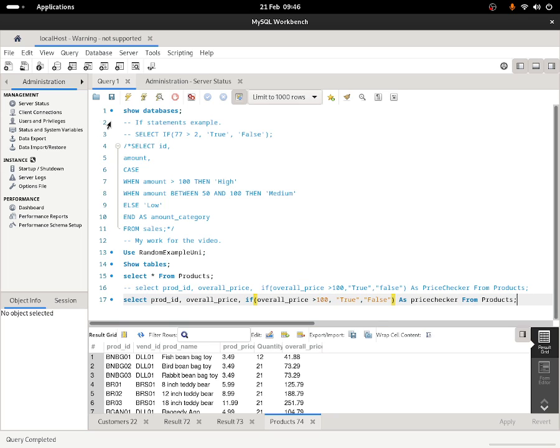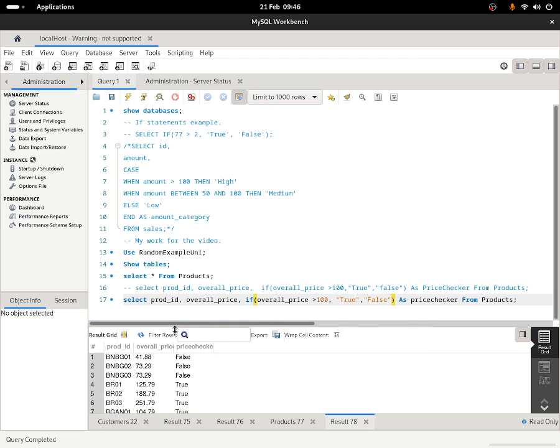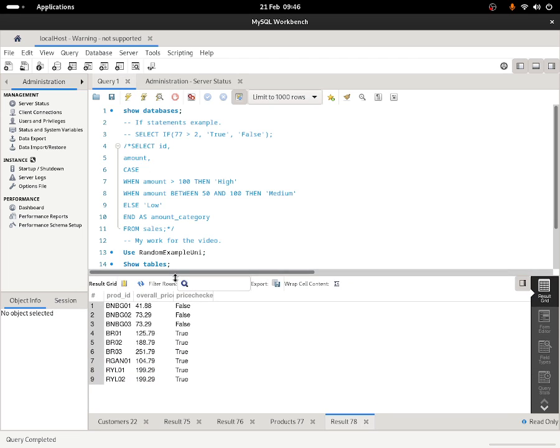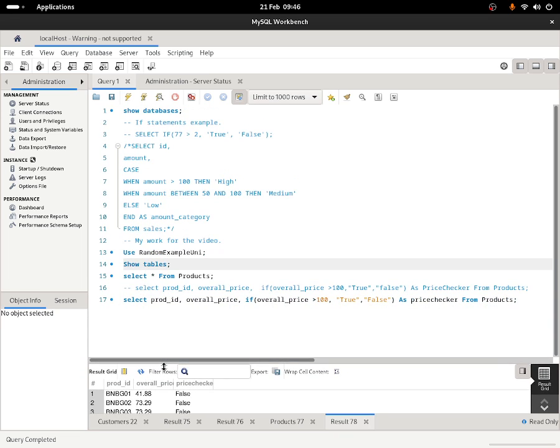Now if I press onto the on button over there, as you guys can see, it should now start printing out as false, true, and false and true. So over here we have false for the overall price because it's less than 100. But once you go up to like £251.79, then it comes out as true. And also shows up the product ID because I find that pretty amazing. So yeah, that's how we'll be able to use if statements.